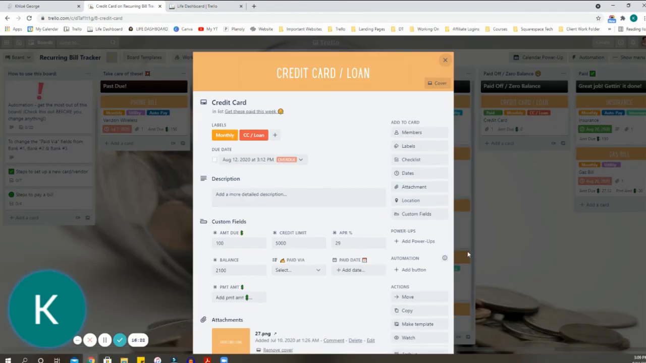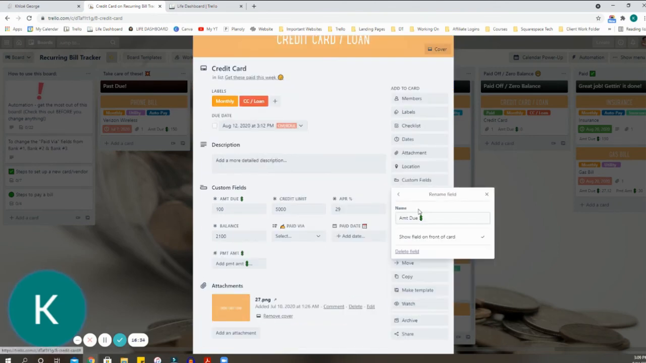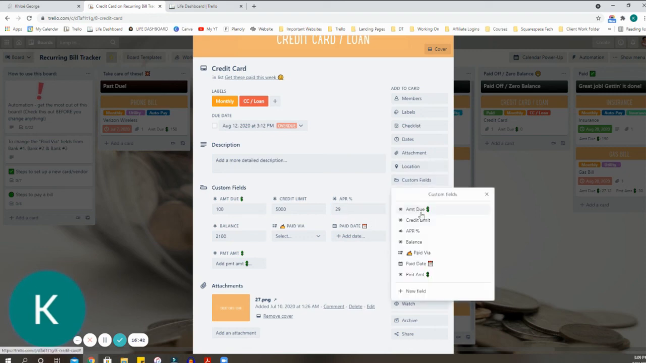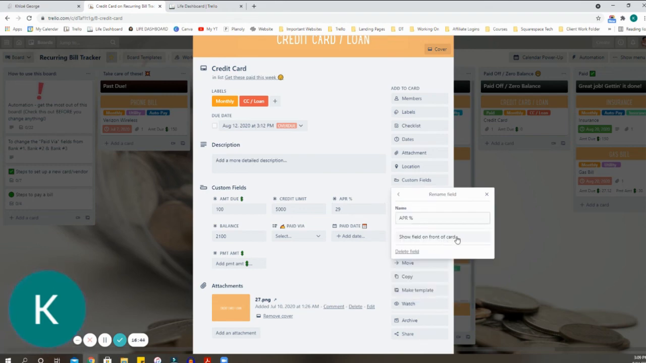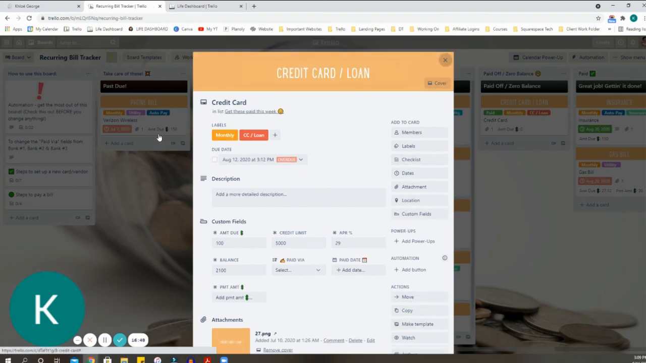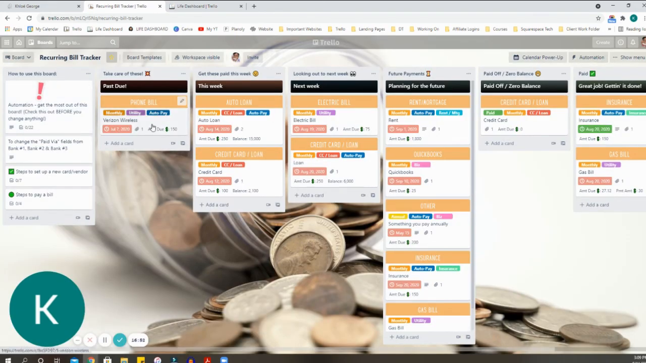You don't have to have that. And the way you hide that is you go into your custom fields and you uncheck the show field on front of card. I believe this one might be hitting the APR. So if you go to APR, you see that she did not check that. She doesn't want that to show up on the front of the card. So you have an option on what you actually want to be shown on the front of every card.